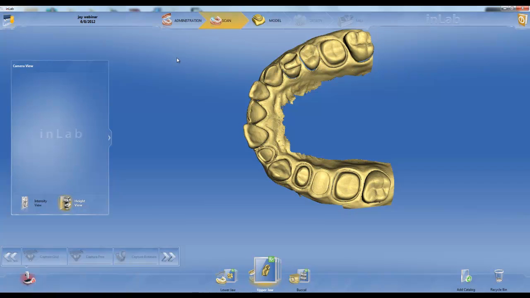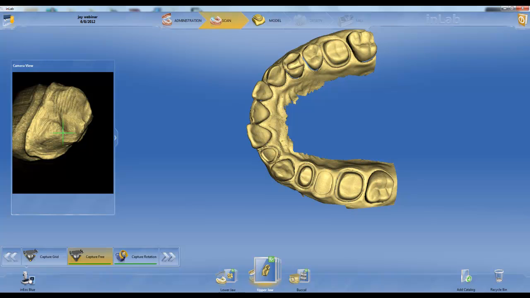So now we're in the scan phase of this software. Let's go through a few things on this screen that are available to us. We can turn our camera on and off. We can capture a grid scan, a freeze scan, which is where most of your capturing will be done. You can capture a rotation, so if you want to incorporate a die into your model, you can do that here. You can capture your lower jaw, upper jaw, and buccal bite.